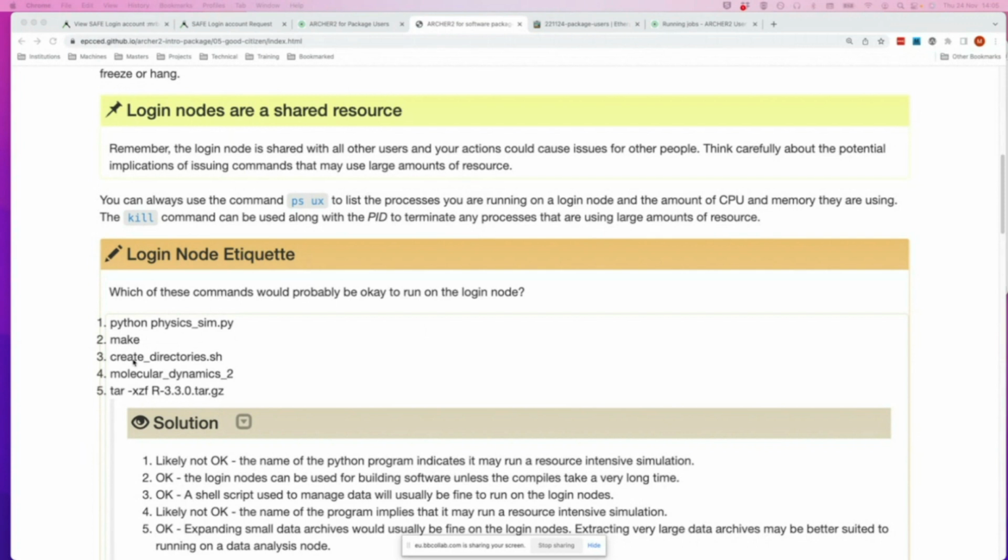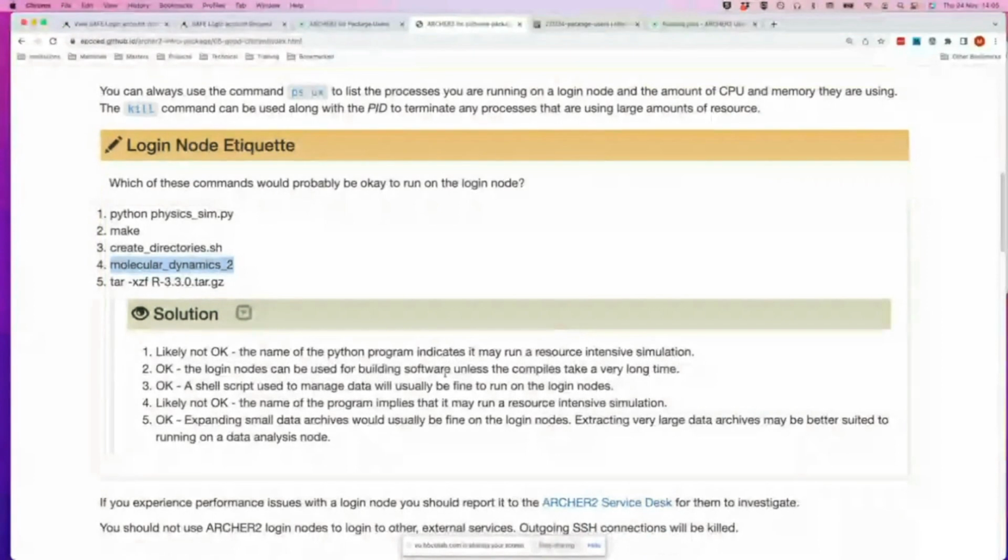Yeah, you can do something like a bash script, which is what is implied by this create_directories, and you can do something like an archiving command like the tar. The Python script, you don't know what it's going to do really. It's a physics simulation. It might be using MPI for Python, and so using all the cores on the login node potentially, and obviously 4, which looks like it's doing a molecular dynamics simulation. You wouldn't run that.